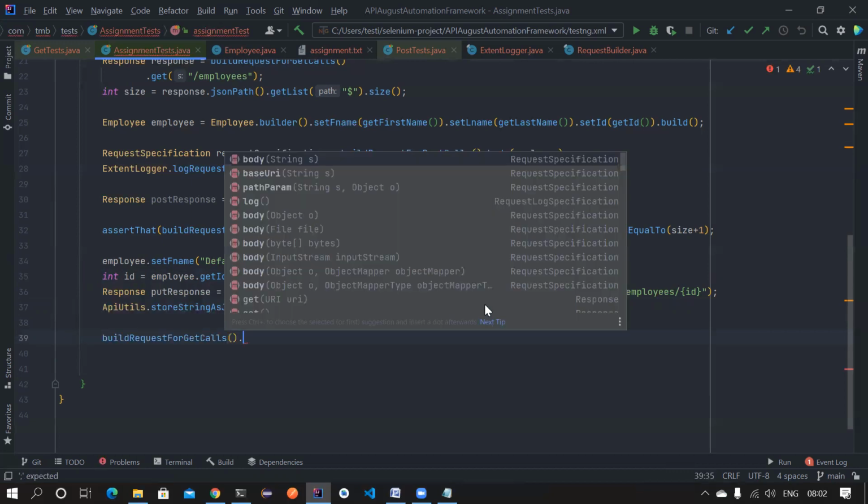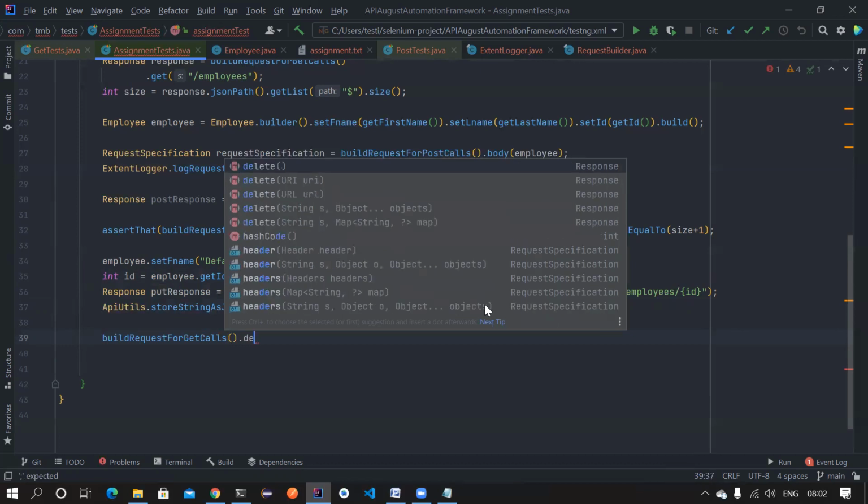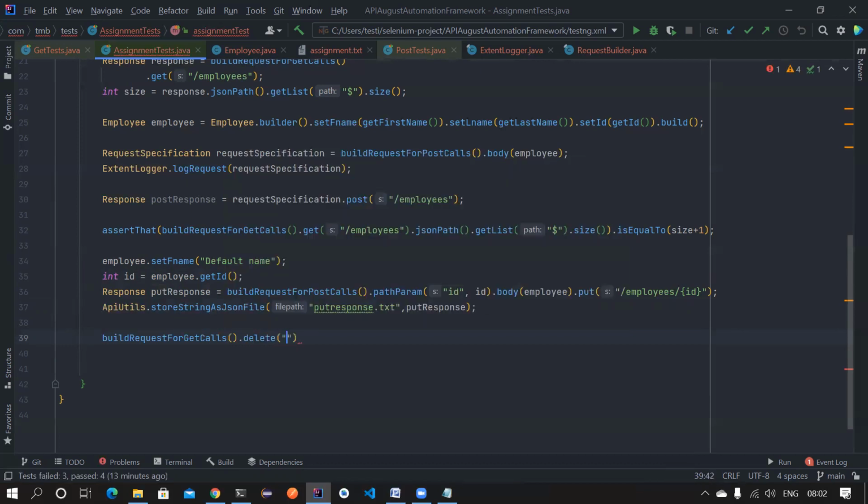Get calls. And then I call the delete method to the endpoint of employees slash ID. Okay, I need to pass this. Now here I need to add path parameters and then some ID, the ID that we have generated. So I want to make a delete call to this endpoint. Once this is done, I want to get the size out of it. No, what I want to do, I don't want to do anything. So for now, I leave it like this.